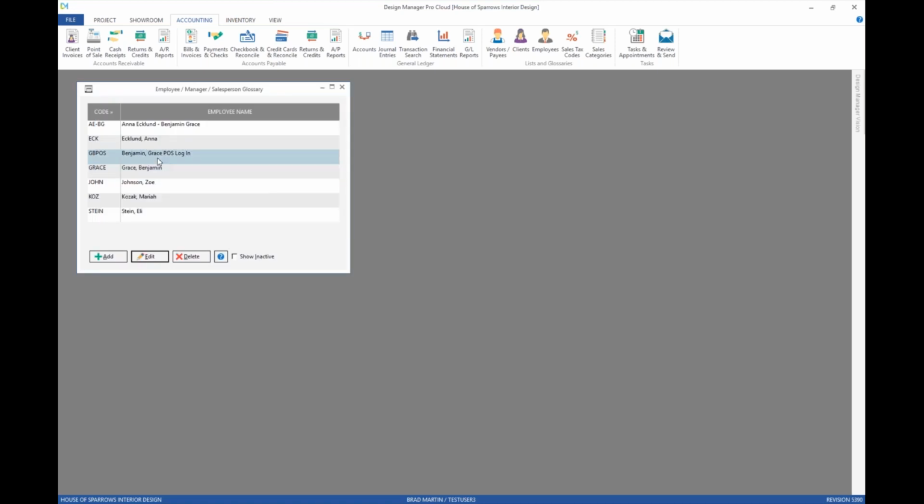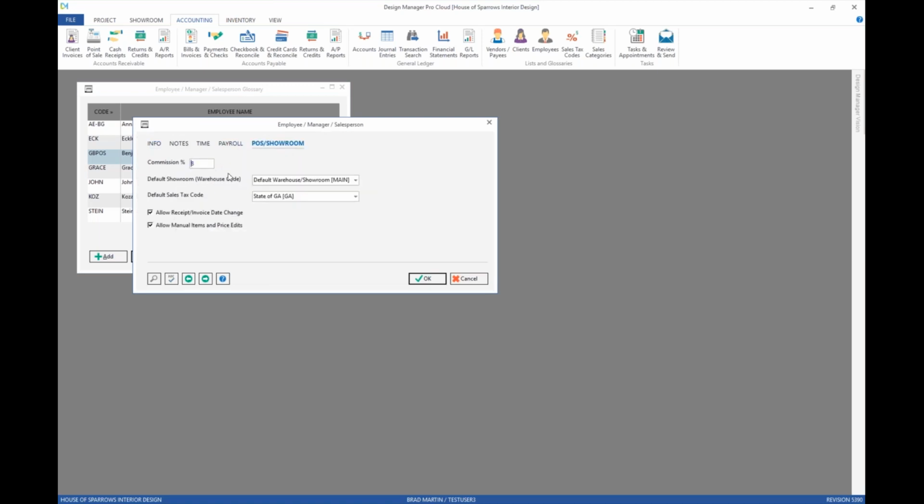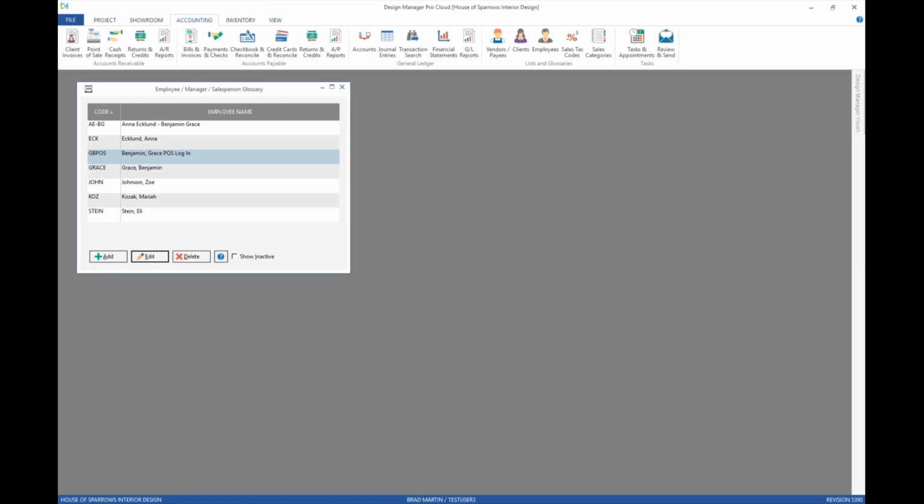But he also has one for his point of sale login, which has, in this case, a lower but different commission percentage as well. So any project that Ben brings into the company will have his Grace employee associated with it, but when he logs in for a point of sale in-store sale, he would use his GBPOS employee code. Again, very simple, just using the system in a little bit more creative way.